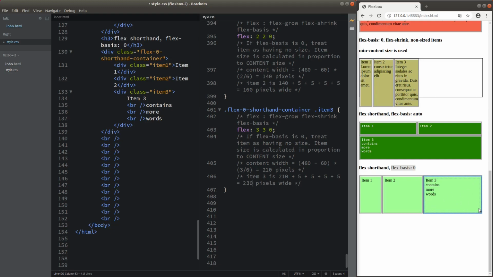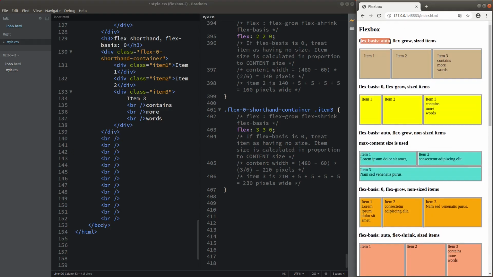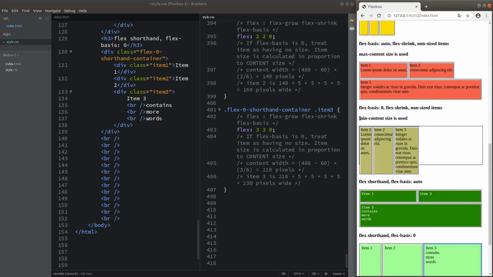So this video has discussed a number of evaluations when it comes to finding out the allocation of the free space into each of the items. The basic idea is as follows. We need to set the flex basis, and we have to set the growth or the shrinkage factor for each item. And we have to take care of the sized items or the non-sized items differently. Sometimes we have to notice that the max content size is used, or sometimes we simply use the min content size as our basis, okay?